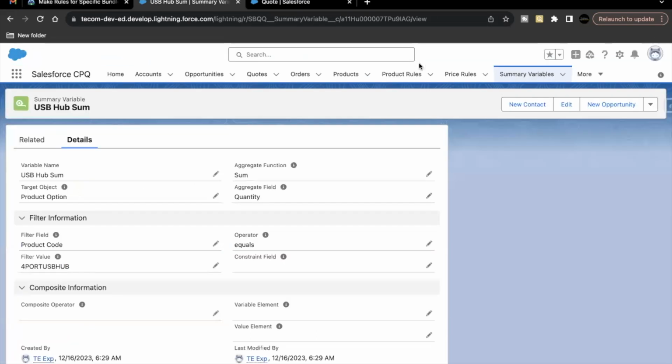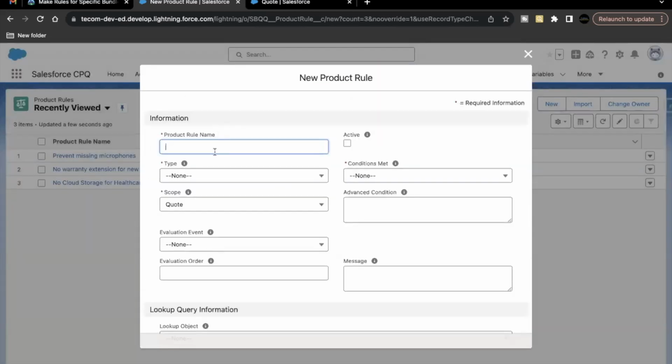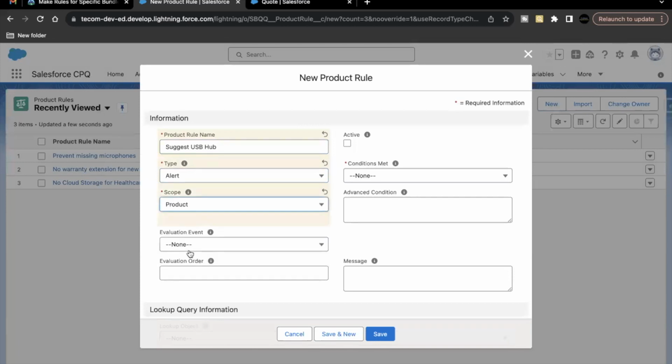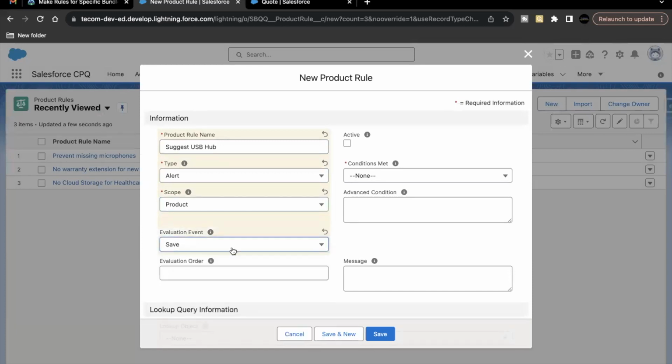Let's go back and see one by one what we are doing. Let's go to the product rules section over here. We're going to create a new one. Let's label it as Suggest USB Hub. Now type this time will be alert. Scope will be product because we want the alert message to appear on the product configuration screen. Now the evaluation event will be save. So on the product configuration screen, whenever the user or sales rep clicks on the save button, that time this rule should be evaluated.